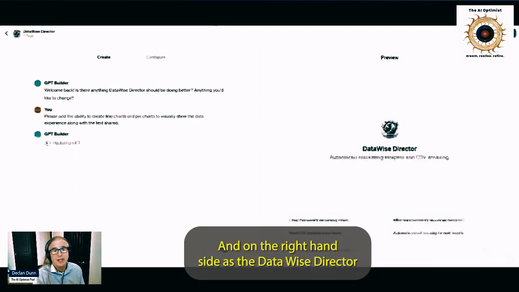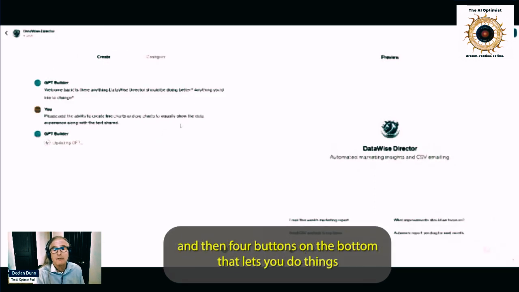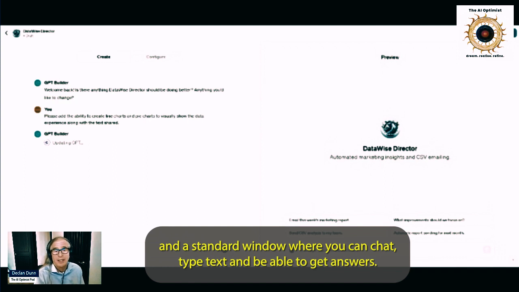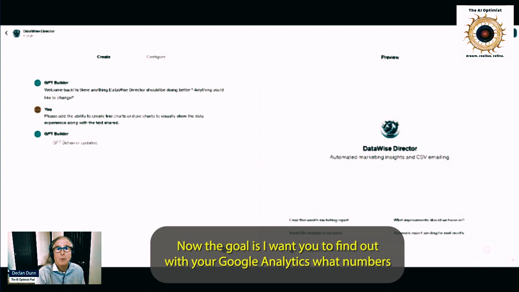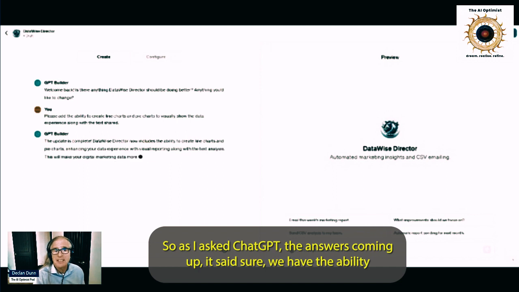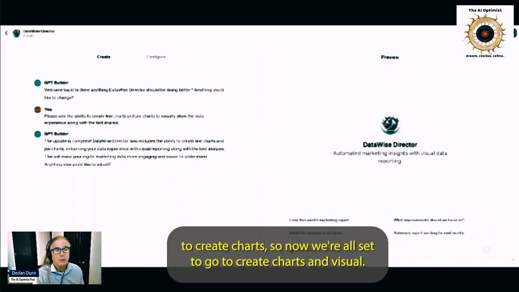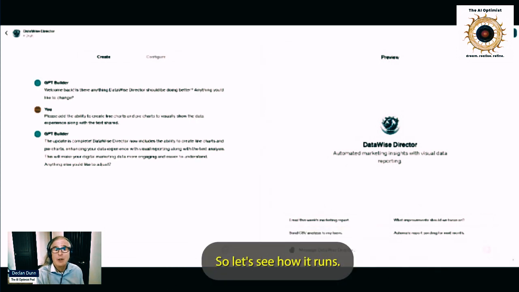And on the right-hand side is the DataWise Director GPT, which is basically the words DataWise Director, and then 4 buttons on the bottom that let you do things, and a standard window where you can chat, type text, and be able to get answers. Now, the goal is I want you to find out with your Google Analytics what numbers actually matter. So as I asked ChatGPT, the answers coming up, it said, sure, we have the ability to create charts. So now we're all set to go to create charts and visuals. So let's see how it runs.